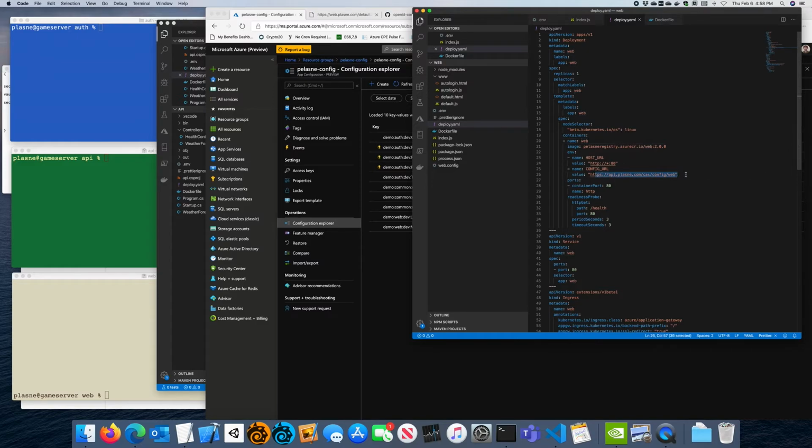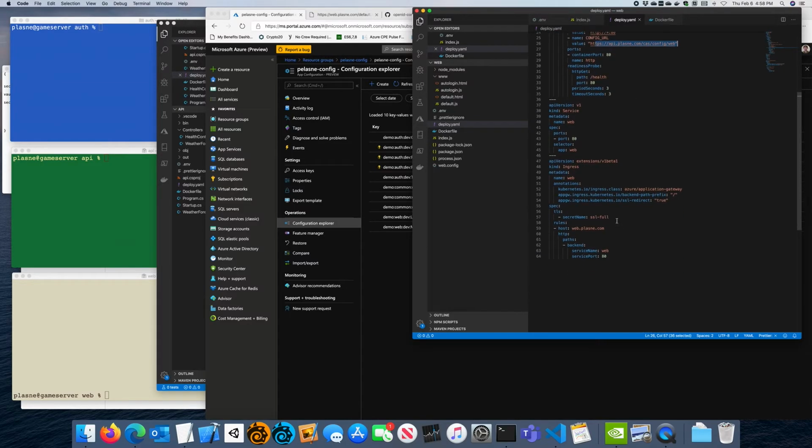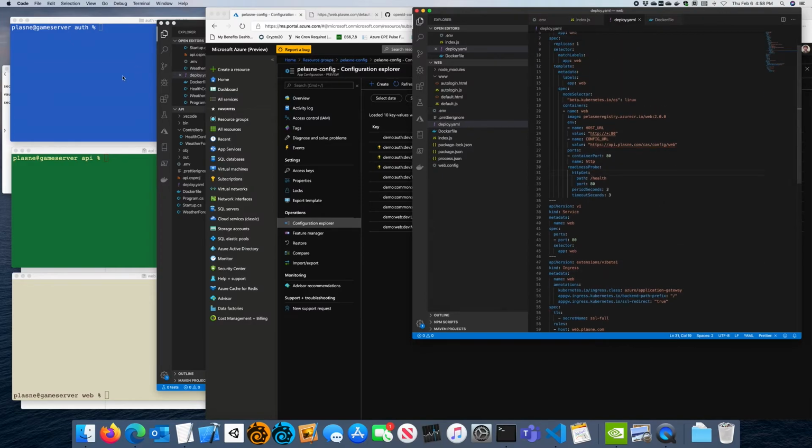We can see the URL that we're going to pull for configuration. That's going to give us that preset config. We're going to host on port 80. All that is good. Our SSL cert, everything really is great there. So there we have that one.